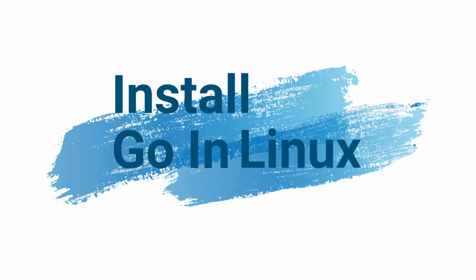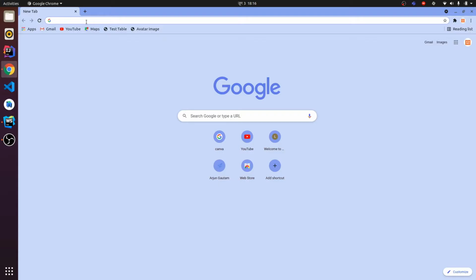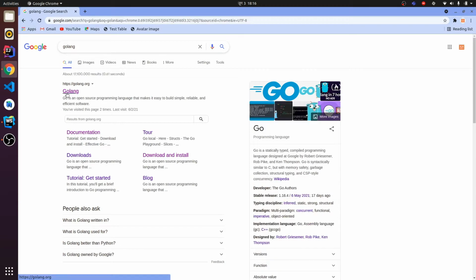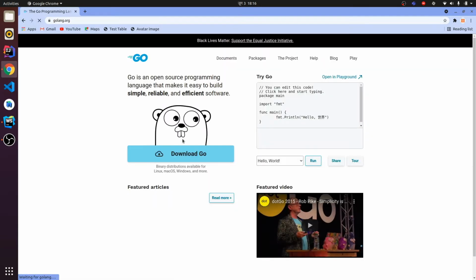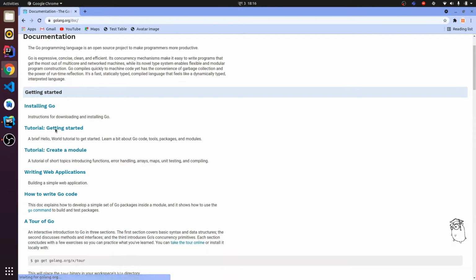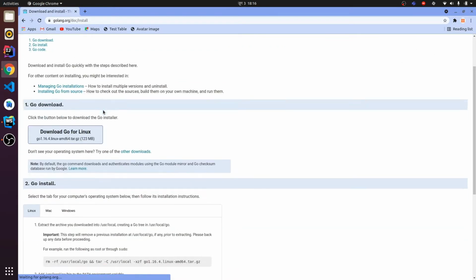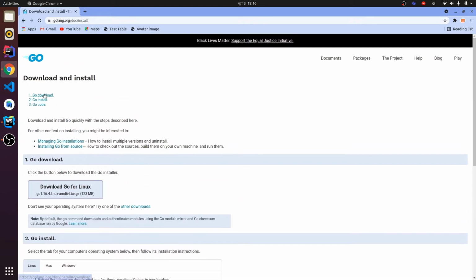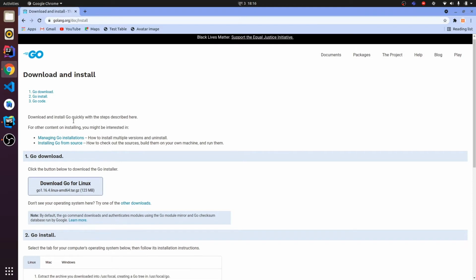So in this video I'm going to show you how to install Go in your Ubuntu system or any Linux operating system. So first thing, you need to go into your browser and just type Golang. So this will open the Golang site. Just click on Golang, and if you click on documents here, this will open installing Go. So just click on installing Go, and these are the steps that are given to help you install Go in your Linux operating system.